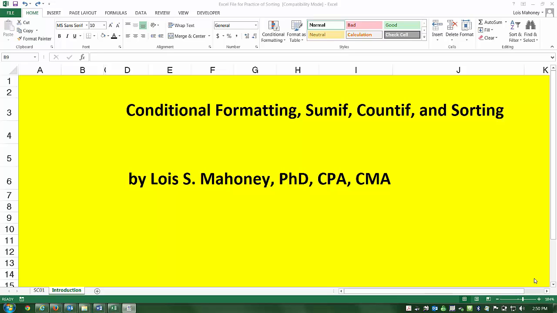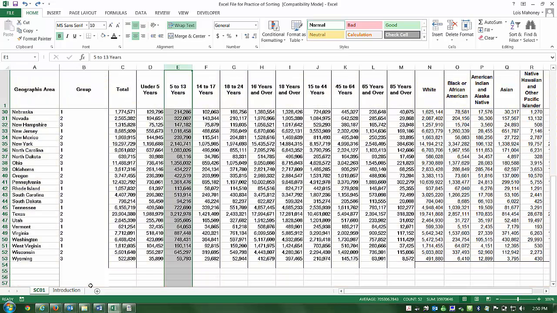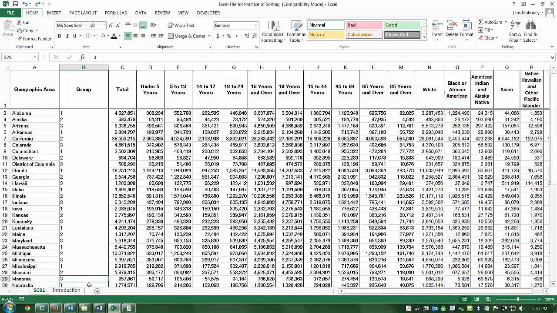Hi, this is Dr. Mahoney, and I'm going to show you how to do conditional formatting, Sumif, Countif, and sorting in Excel. Let's start off by doing conditional formatting. I'm going to go ahead and click on my SCO1 tab, and you will notice on this tab I have some information by various states.